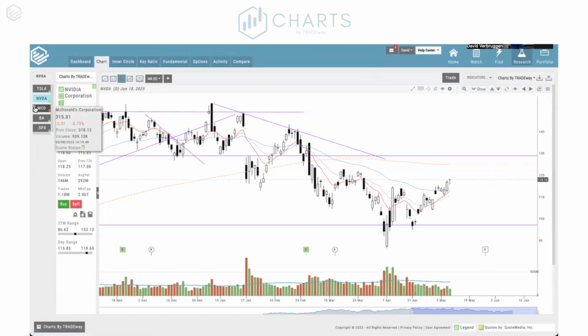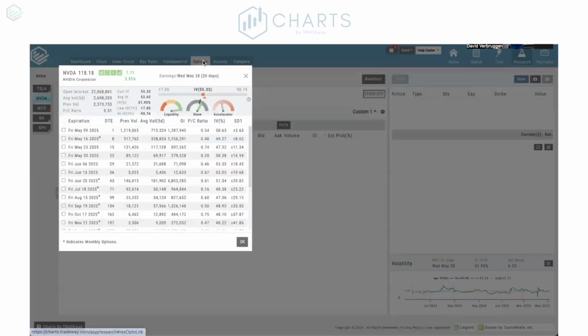I've got NVIDIA pulled up here from our watch list, and that's what we're going to use for right now. We're just going to jump up here on the top left. You can see these tabs, and there's an options tab. Click on that, and it's going to bring up an expirations window.